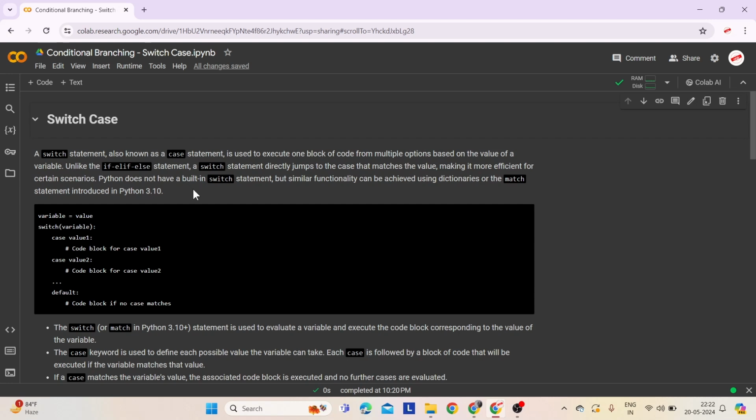A switch statement, also known as case statement, is used to execute one block of code from multiple options based on the value of a variable. Unlike if-elif-else statement, a switch statement directly jumps to the case that matches the value, making it more efficient for certain scenarios. It's more structured than using multiple if-elif-else statements because it jumps directly to the matching case.